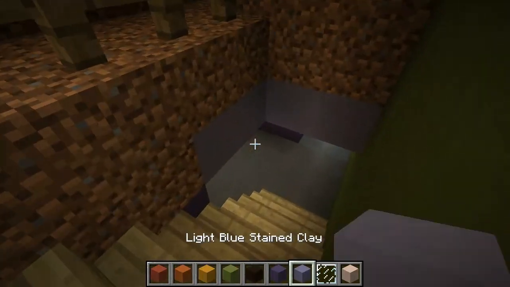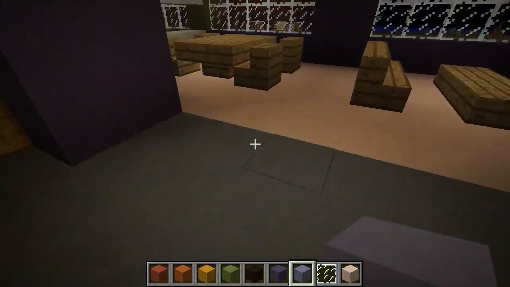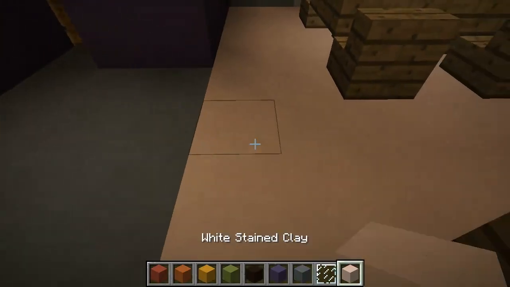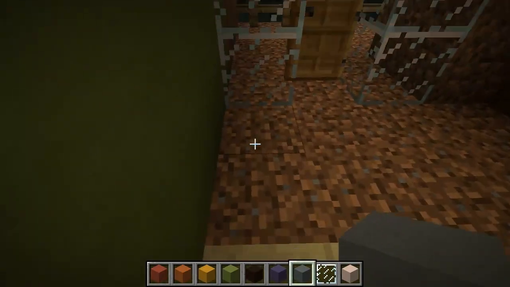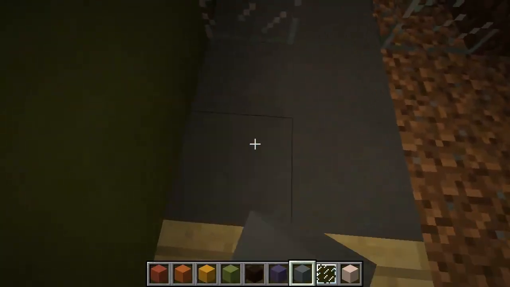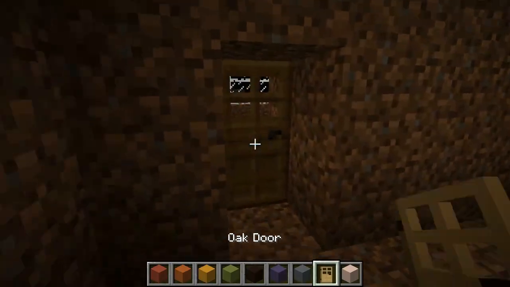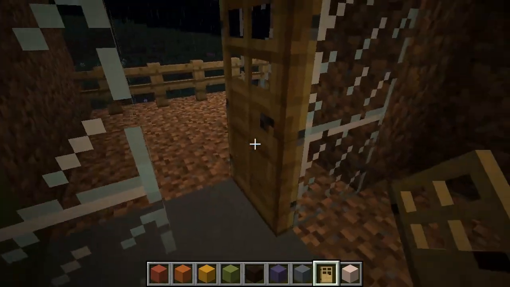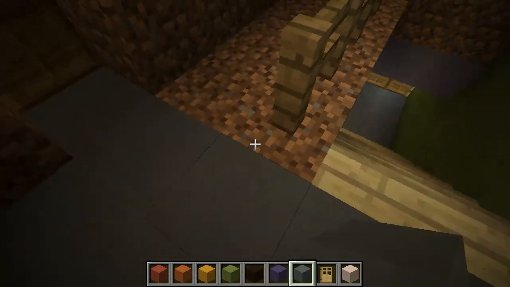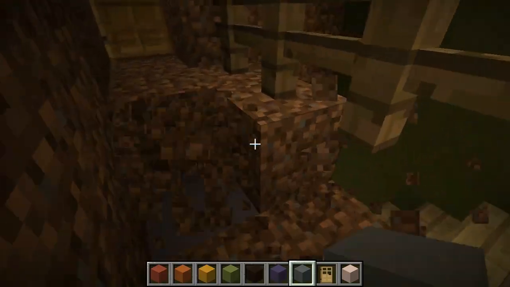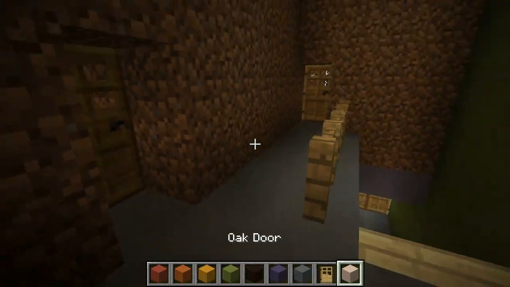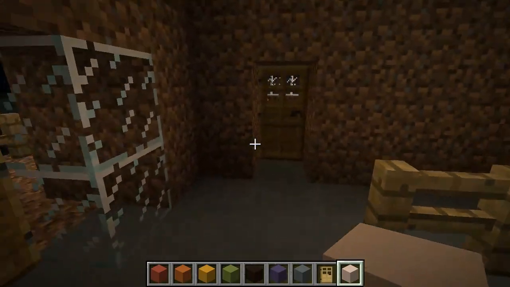Do I use the slate again? I guess I do. The light blue stained clay and the... Let's stick with the cyan. Let's stick with the cyan and the white. So again, cyan in the public spaces, although the kitchen is not really public. Cyan in the public spaces and white in the private spaces, which is the bedroom. Interesting.